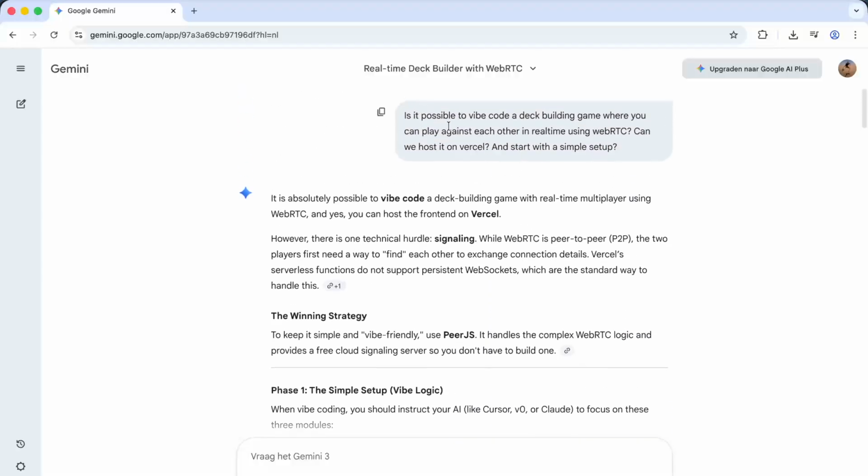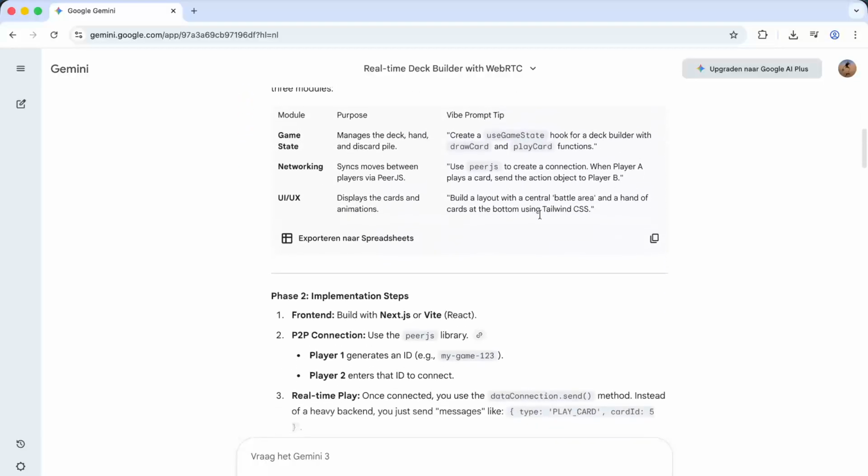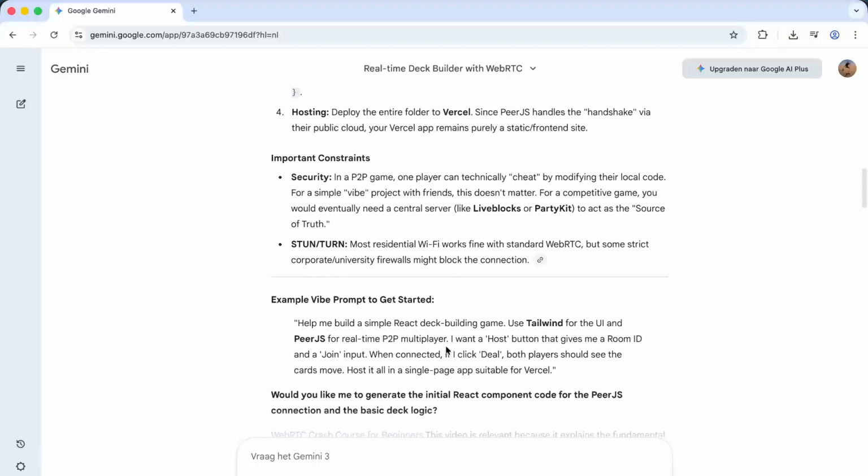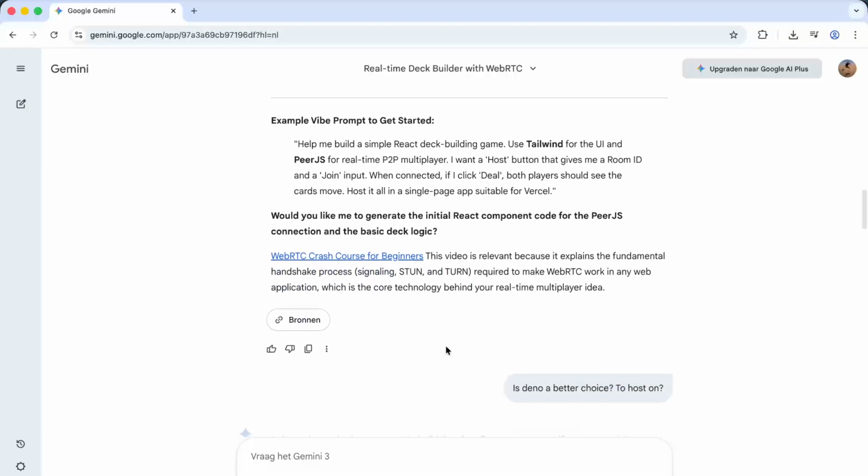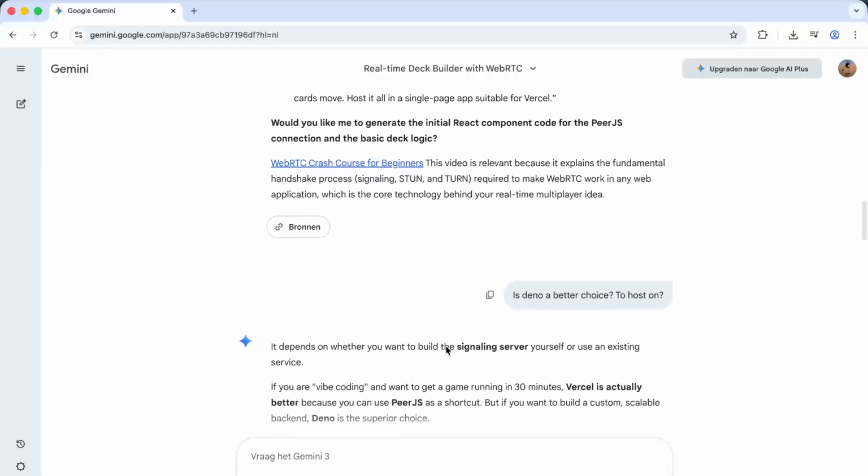So my first thing was, is it possible to vibe code a deck building game where you can play against each other in real time using WebRTC? Can we host it on Vercel and start with a simple setup? So then it provides me with some kind of options. It's really cool to read through because you also learn a lot about it, right?